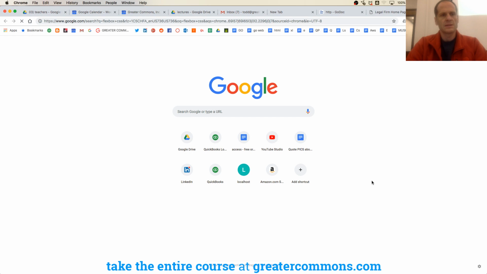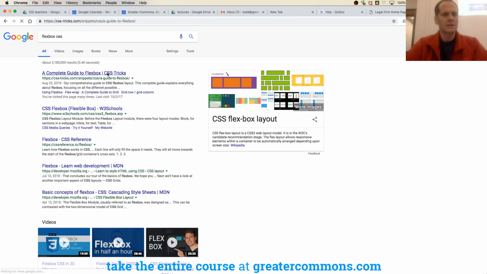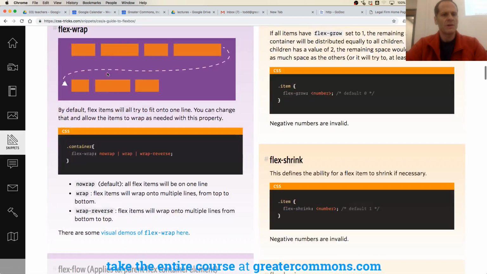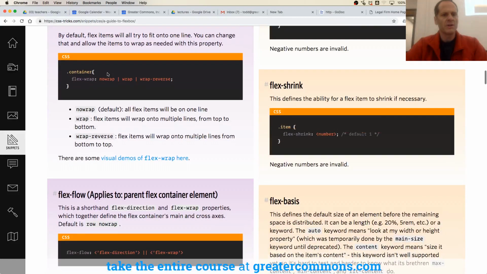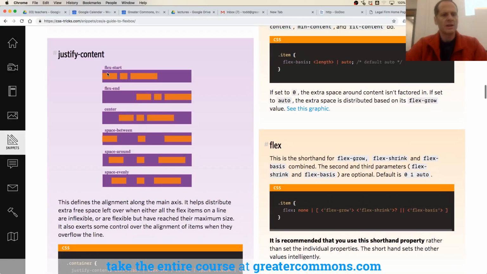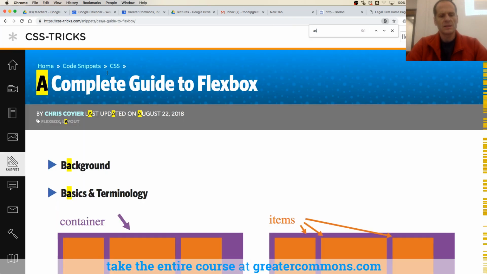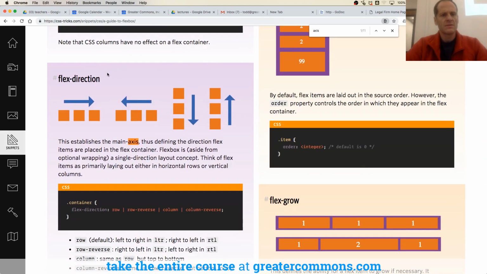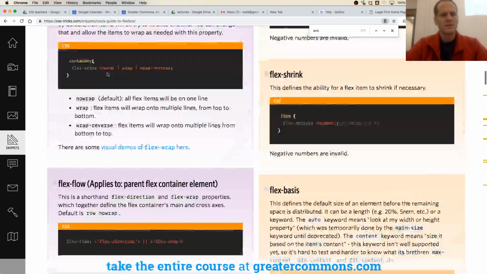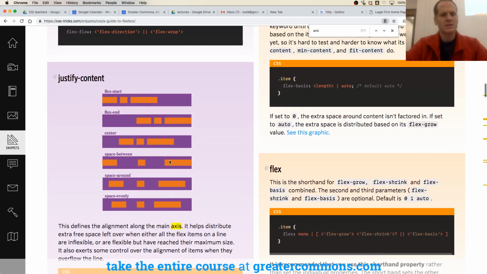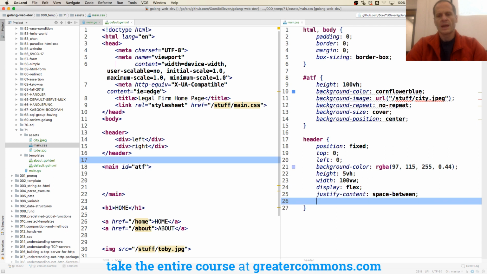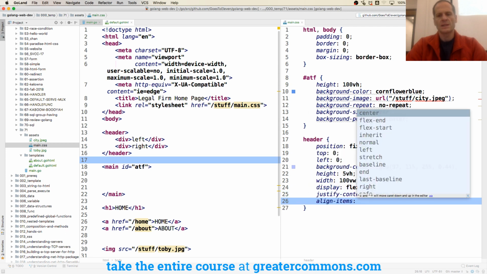Flexbox CSS, Complete Guide to Flexbox, CSS-Tricks. So display flex, direction is row by default. Flex wrap is by default no wrap. Flex flow. Justify content is the primary axis. Yeah, main axis is justify content, and row is your main axis. So this we want space between. And align items is the cross axis, and we want center.